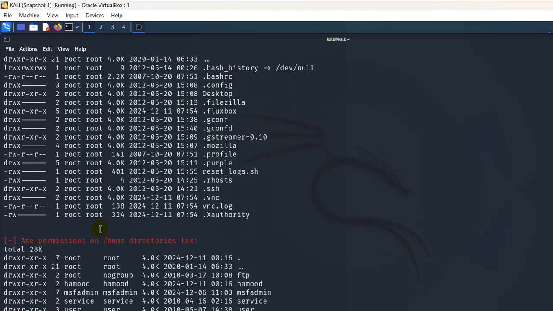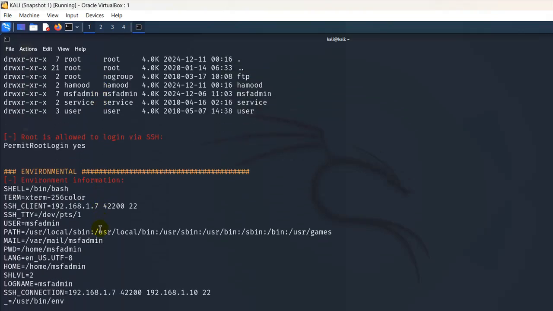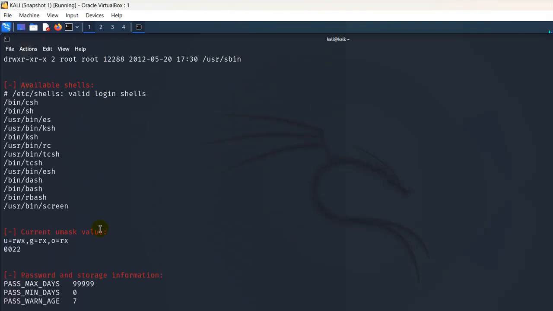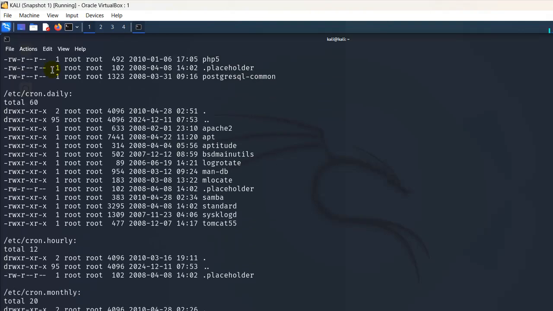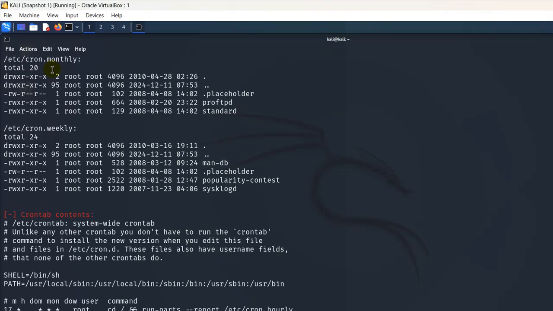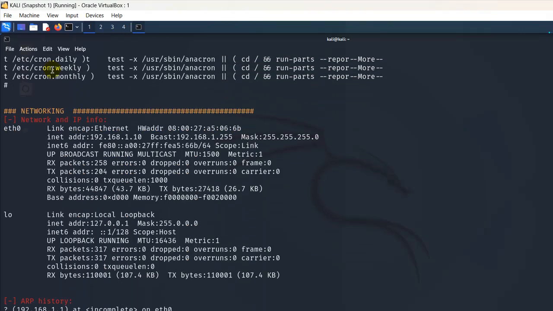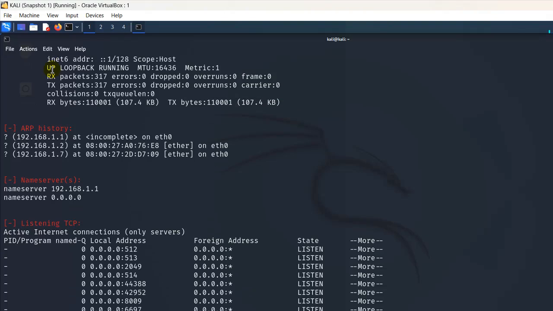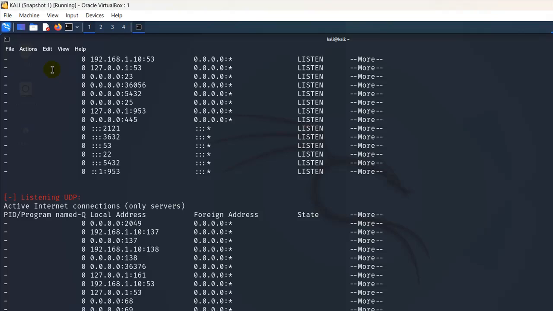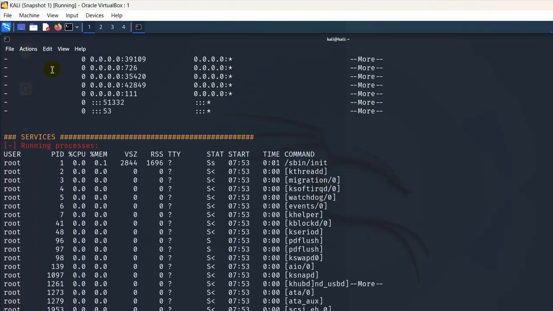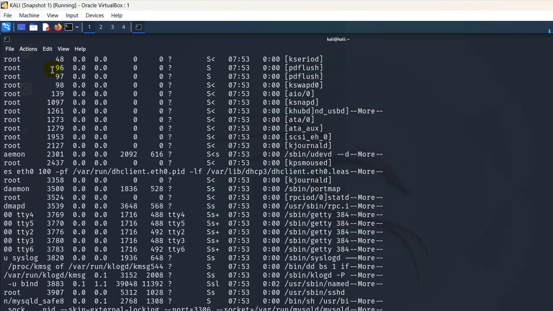You can see a lot of other information, but now our focus is on the sudo. Also here you can notice the cron job. Here also you can initiate an attack on the cron job vulnerability and you can get the root shell. These are the networking information: TCP and UDP, and what the different services are that are running.